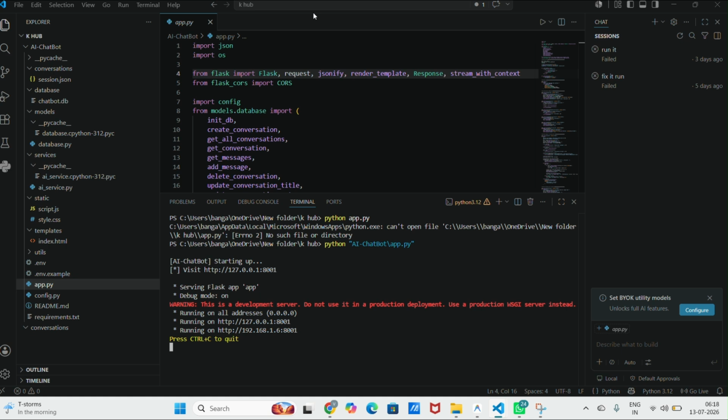The technologies which we have used in this project were Python, Flask framework, HTML, CSS, and JavaScript, and SQLite database, and Groq API for AI response, highlight.js for code highlighting. Now let us discuss the project architecture.